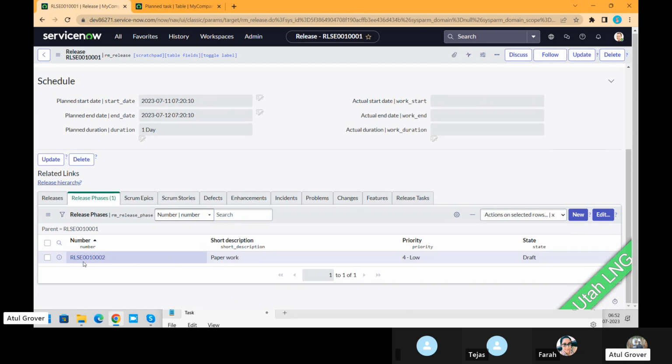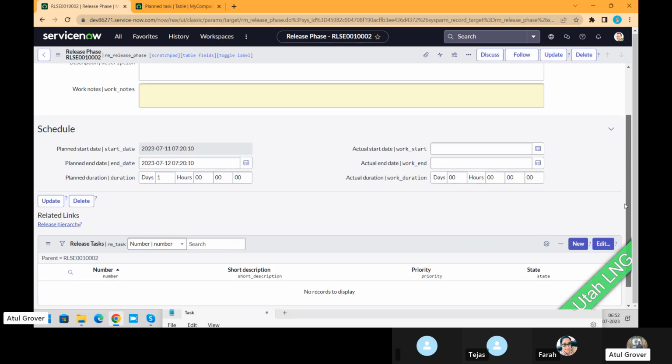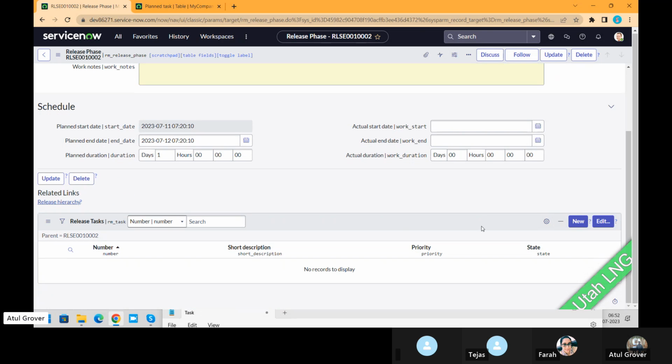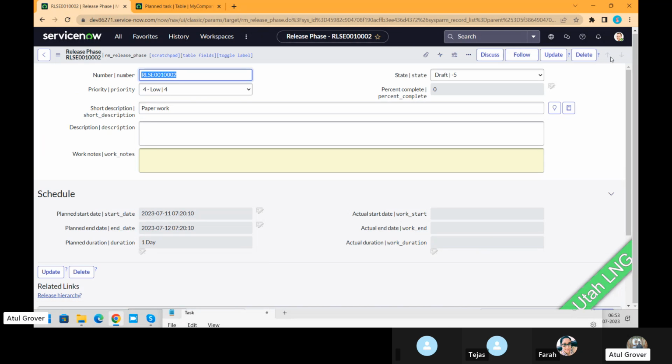Now under this release, if I open this, I can add a task as well. Like we have a change task, we have this thing called the RM task. Paperwork, and what is the requirement here? In the task, get the Excel download. This is the one task, and click on submit. I can build, if I go back here.